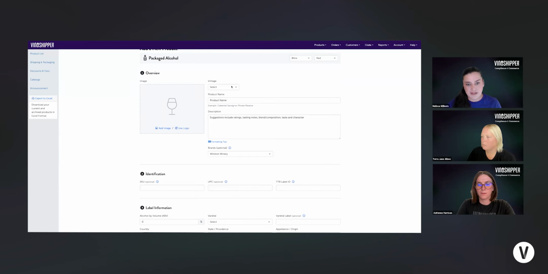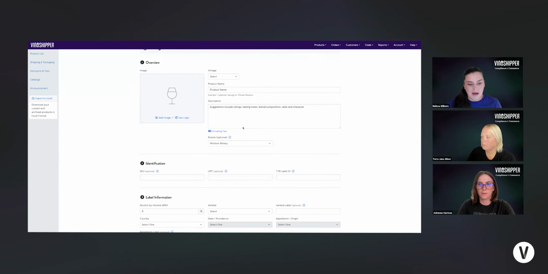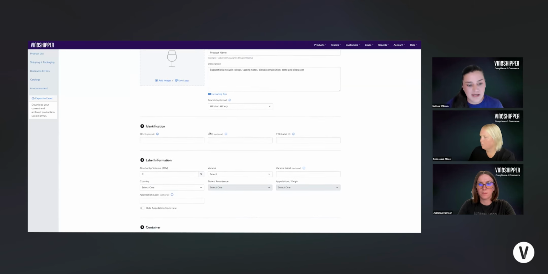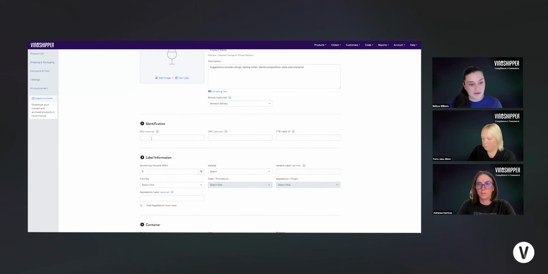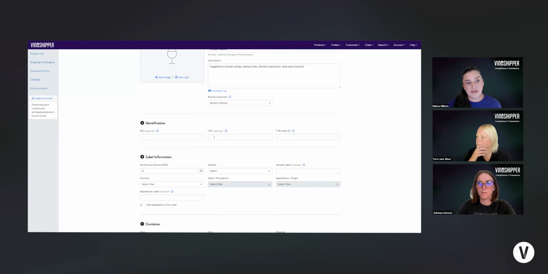You're going to add an image, your vintage, your product name. The one thing I do want to mention is a SKU. If you have an API partner or a fulfillment partner, and you have a SKU with them, you want to be sure your SKU matches exactly. Same with UPC. If you use barcodes, be sure that matches exactly.